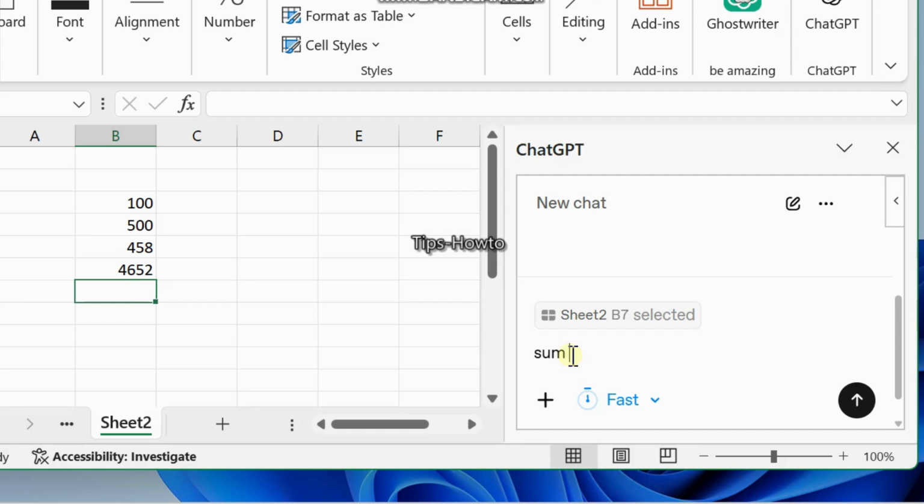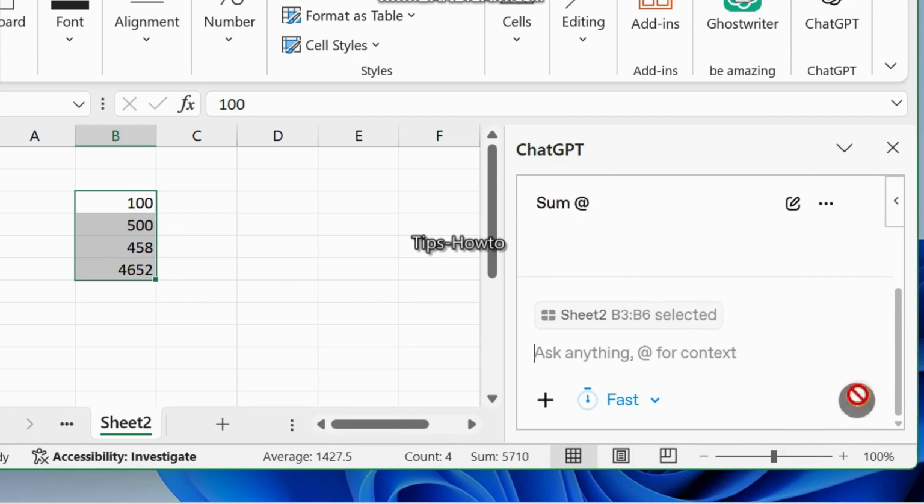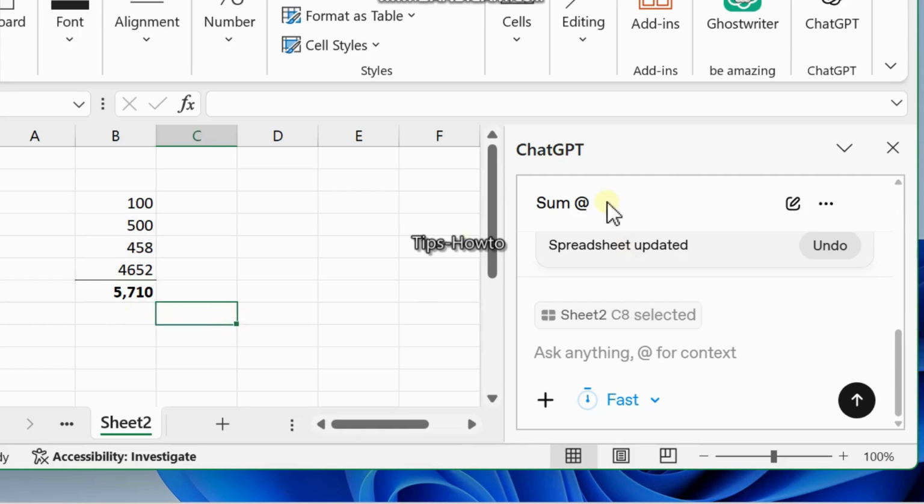Now we will add this cell. Simply type sum, at the rate, and select the cell and click on the arrow sign, and you can see this will simply be added. So you can use ChatGPT within a Microsoft Excel worksheet and your problem will be solved accordingly. That's all.